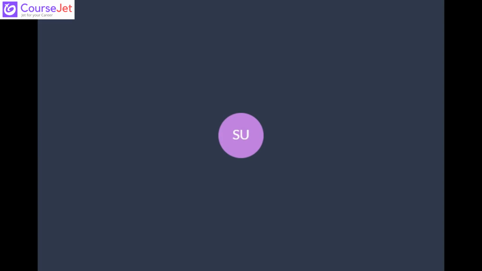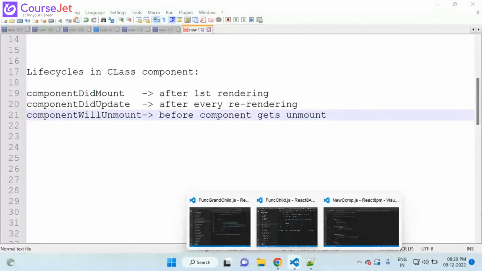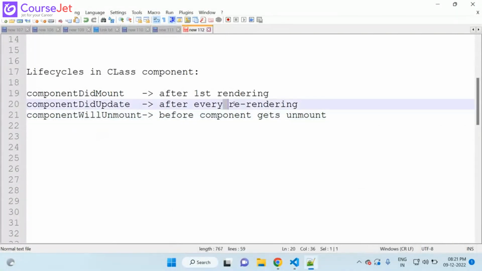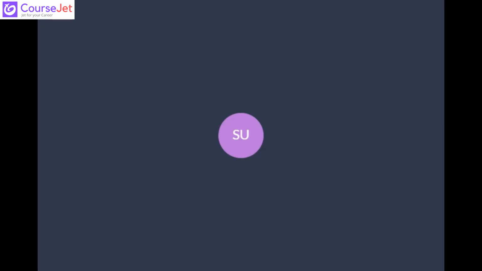So when will our component get rendered for the first time? Once you create the component and call that component inside the class, at that time the component is rendering. So when our component is loading for the first time, the render method will automatically get called. And whenever our component gets re-rendered, once we change something, it will re-render. Whenever we change the state value or the props value, the component will get re-rendered. So let's see the example.